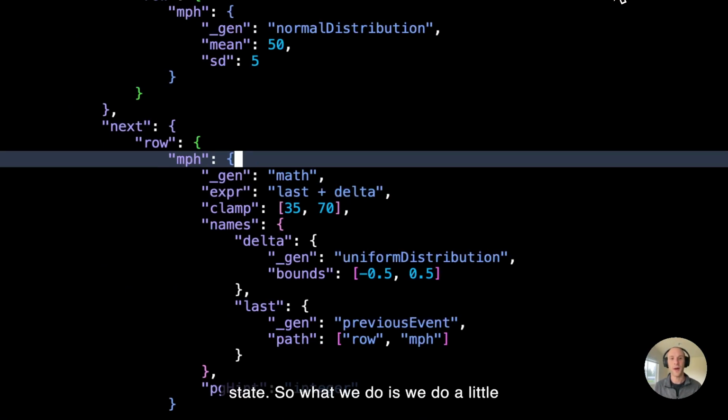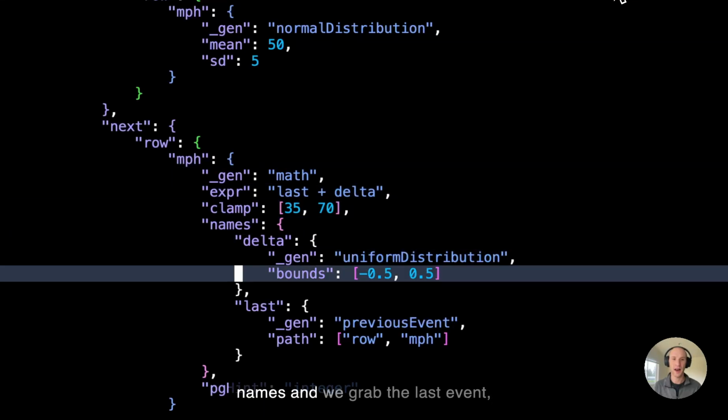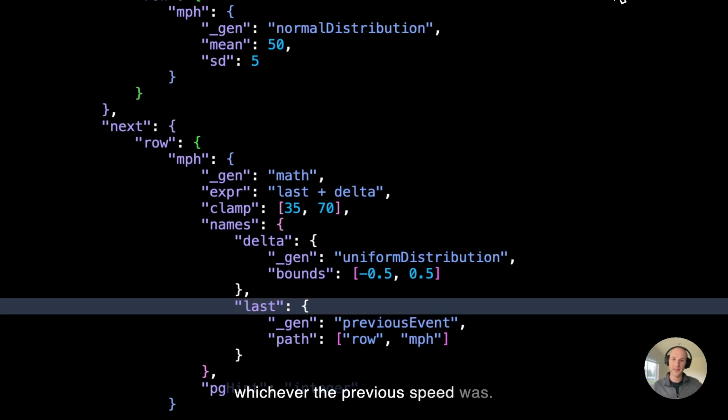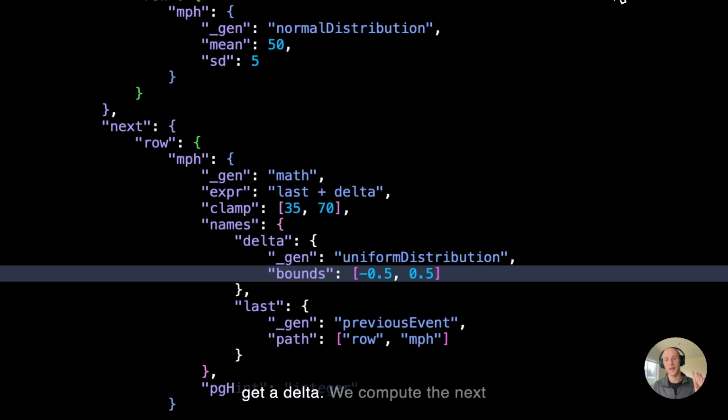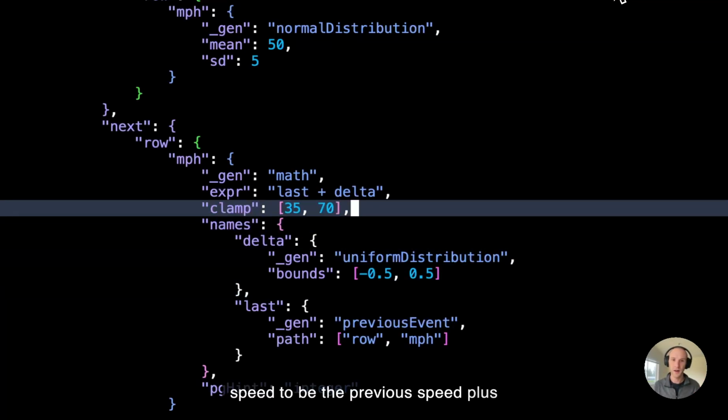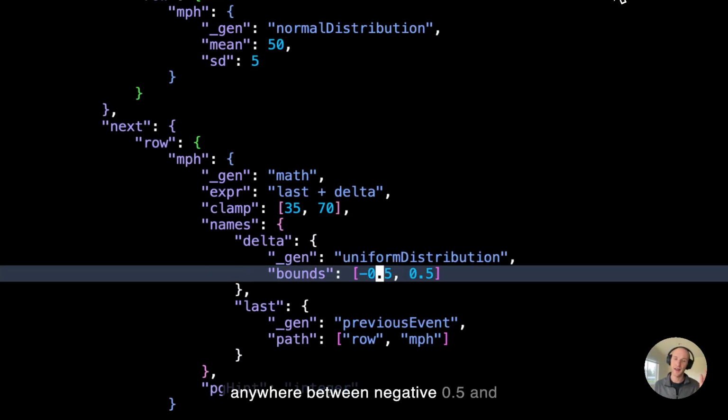So what we do is we do a little math expression. We set up some names and we grab the last event, whichever the previous speed was, we drill into it and get it. We also get a delta. We compute the next speed to be the previous speed plus anywhere between negative 0.5 and plus 0.5. And so we get a really smooth delta between the next speed and the last speed.